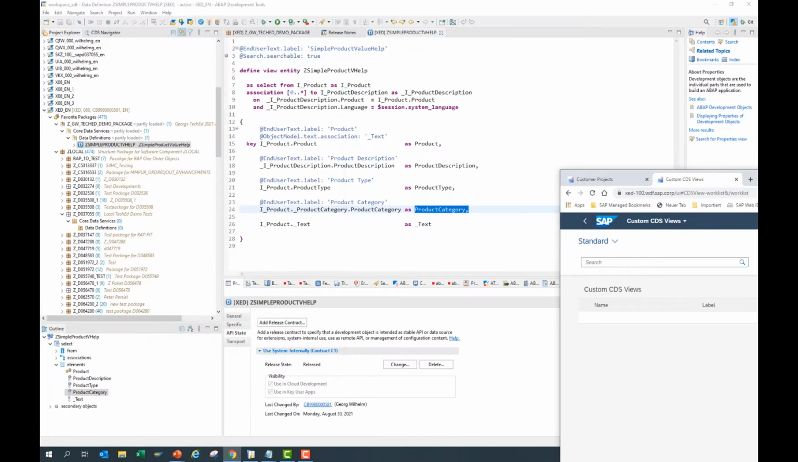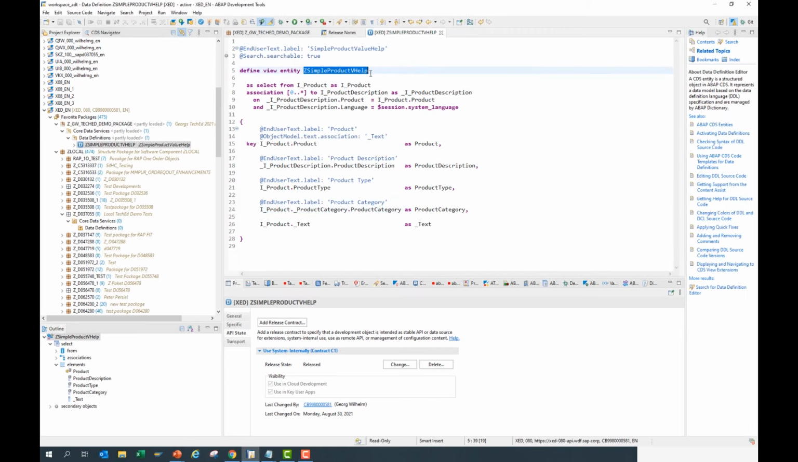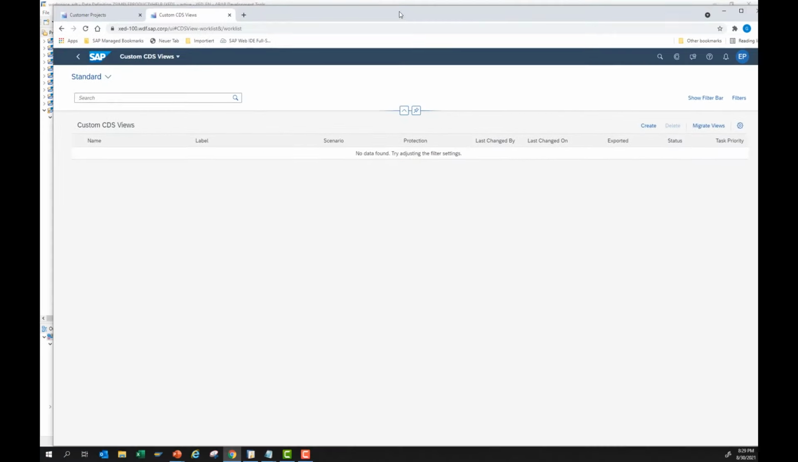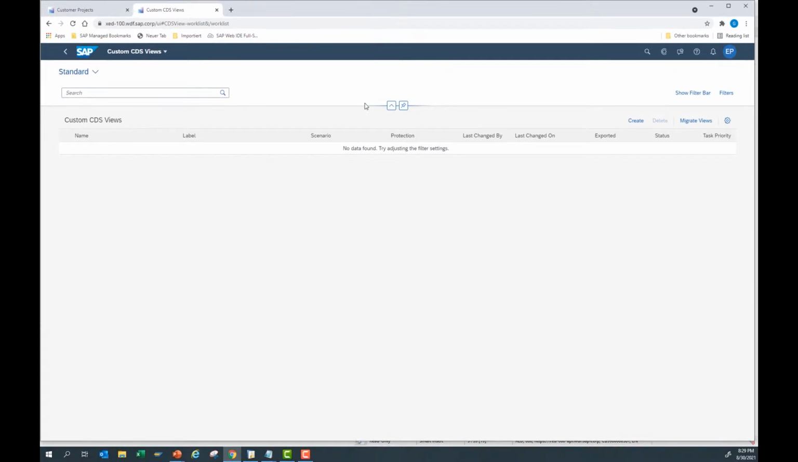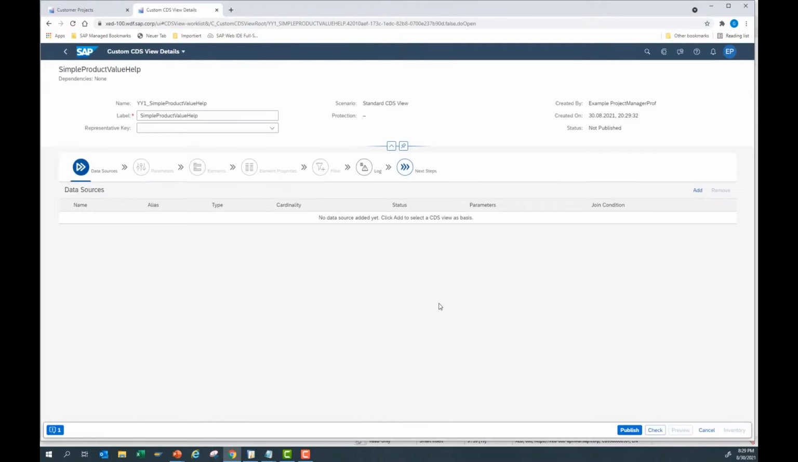And by the way, we have to remember the name. I copy it over, the name of this view. And within the key user app custom CDS view, I say create a custom CDS view. Give it exactly the same name here, but without set. And I say value help. And standard CDS view is exactly the right scenario I'm looking for.